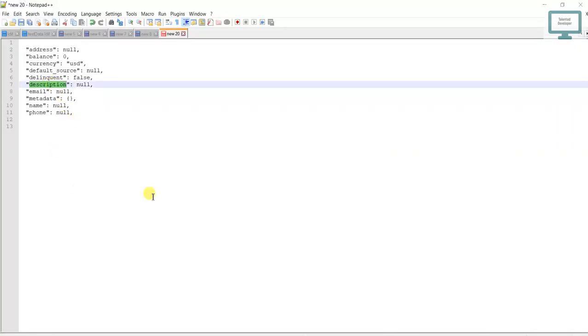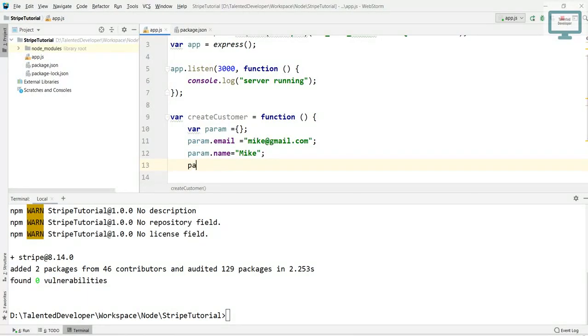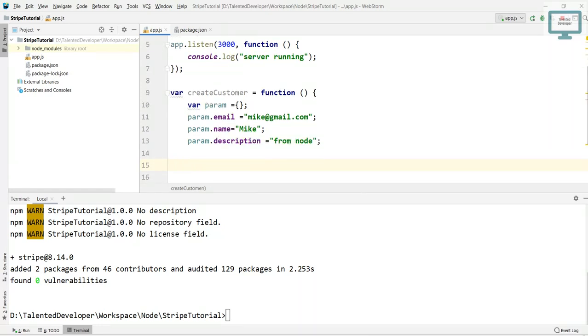And if you want to add more parameters, just come and see here. So I'm just going to add a description so we can at least see. So param.description, like from node. Okay, so I have added all these things. So these are the parameters.